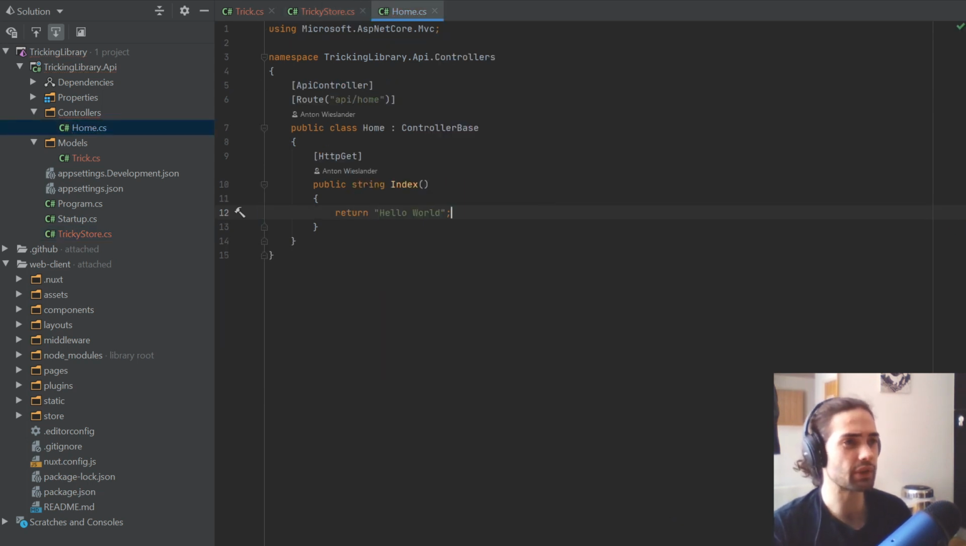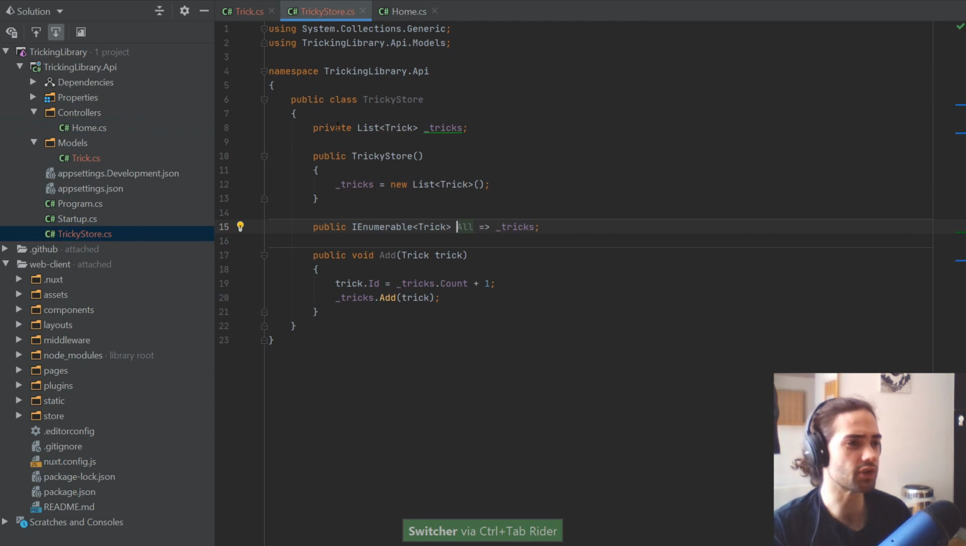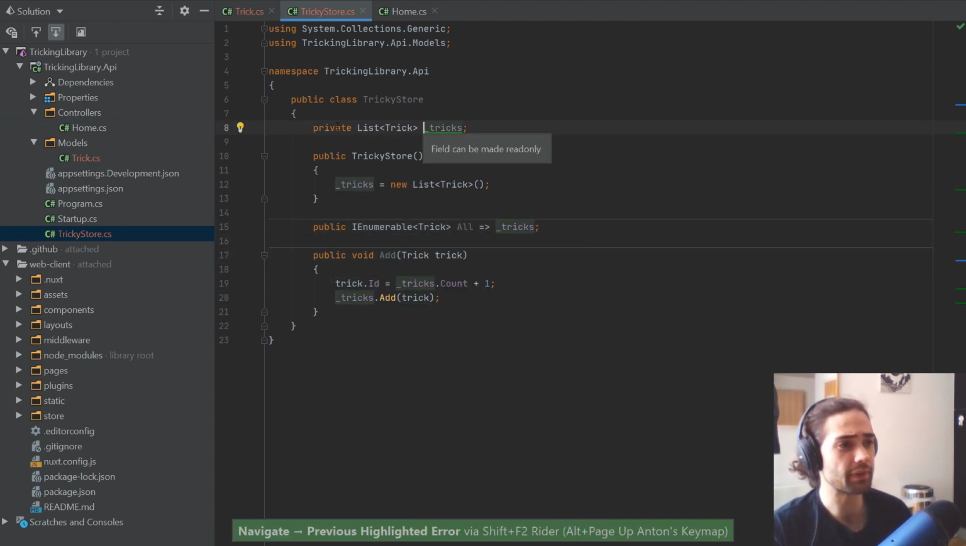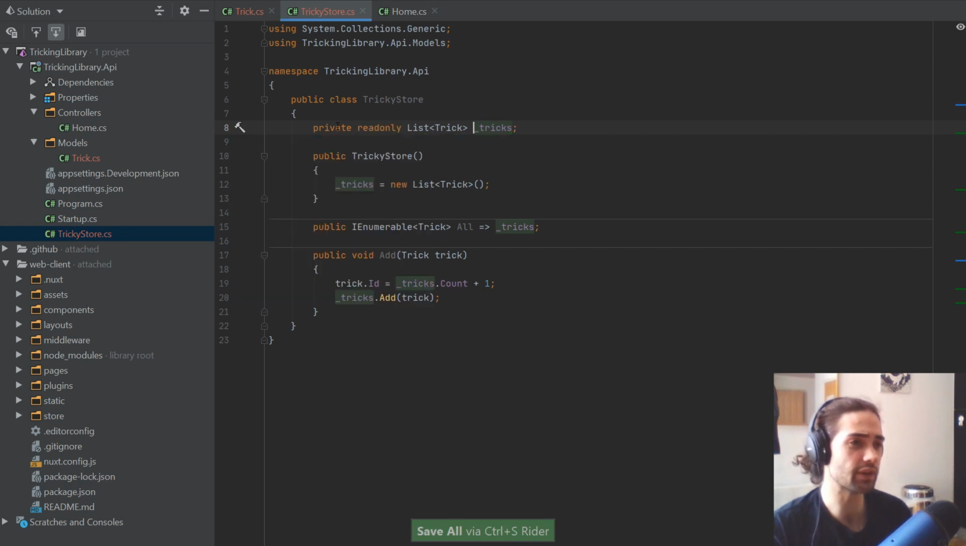Okay, put the semicolon here, Control Tab to go back. Everything looks fine here. One thing, Alt Up. Let's go ahead and make this field read only.